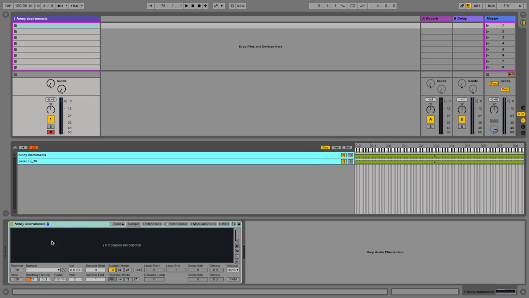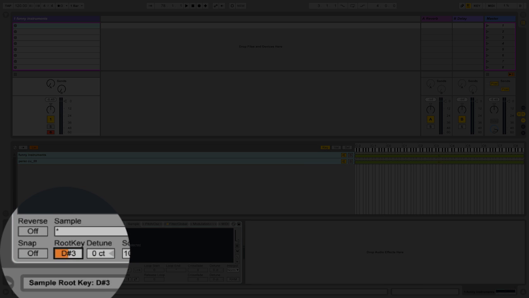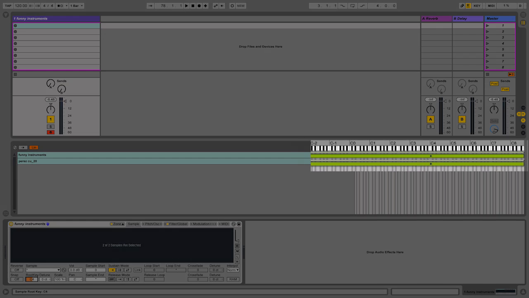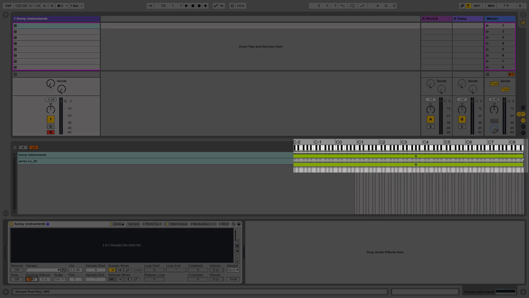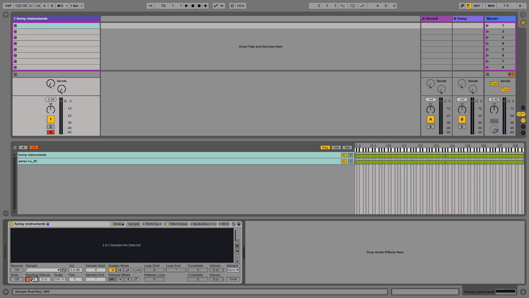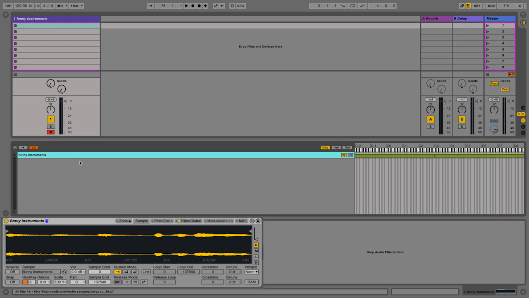But if I now go and change the root key, which is something we can't do on Simpler, you can see here the little R icon moving as I move that value, and both these samples are changing their root key simultaneously. So that's something we can't do on Simpler. Let's go back to C3. Now let's focus on one of the samples now.